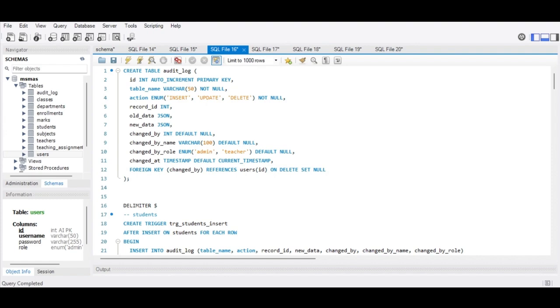To achieve this, I created an audit log table together with a series of after insert, update, and delete triggers. The audit log table stores important information about every database operation. This includes the table name, the type of action performed, the affected record ID, the previous and new values stored as JSON, the user who made the change, and the exact timestamp when it happened. Using JSON here makes the audit system more flexible because the structure can adapt without needing to redesign the audit table whenever the main tables change.